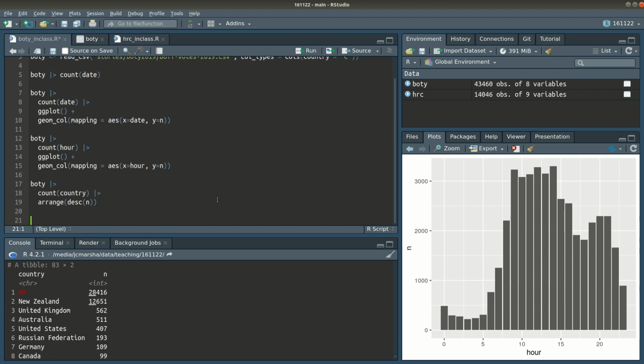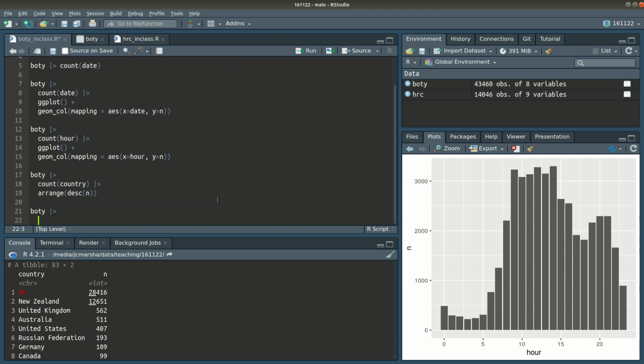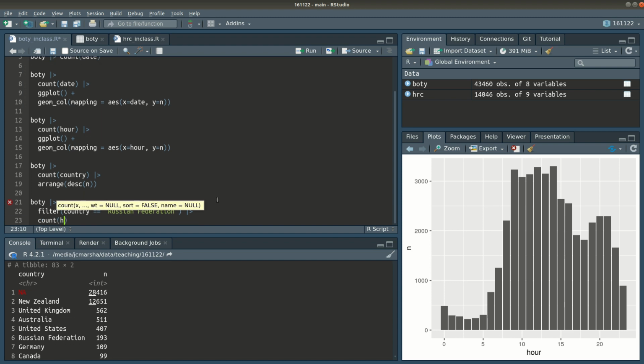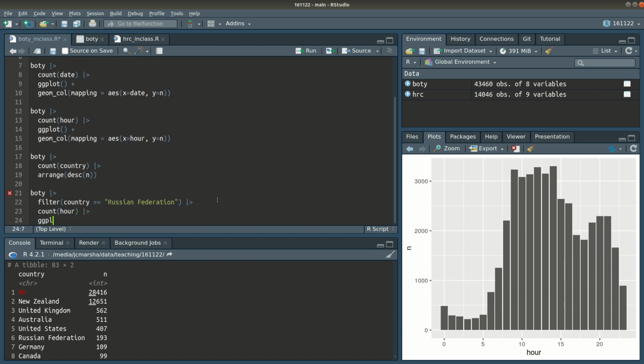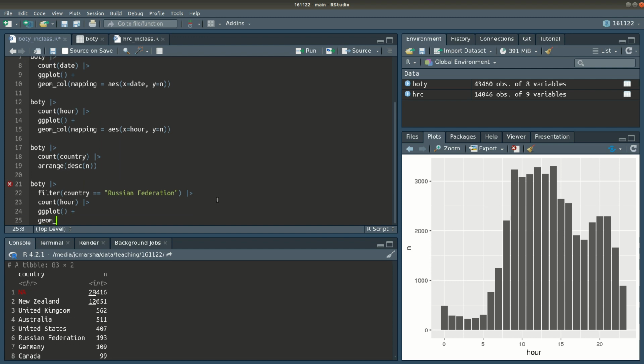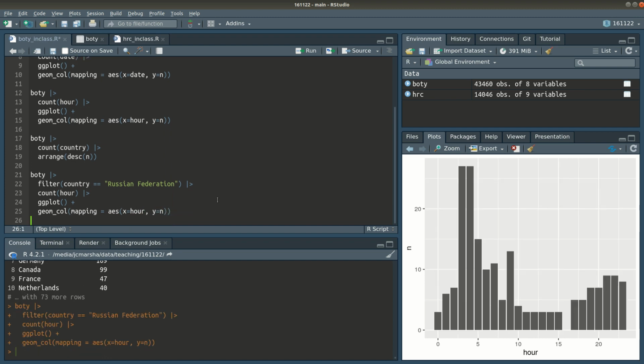Okay. I guess we could maybe find out. Let's filter by country equal to the Russian Federation, and then we could count by hour again and plot those. Can we sort of detect when they were done? Yeah, so here we go. This is where you'd expect the counts to be, in New Zealand at sensible hours, but in fact they happened at 3 or 4 in the morning.